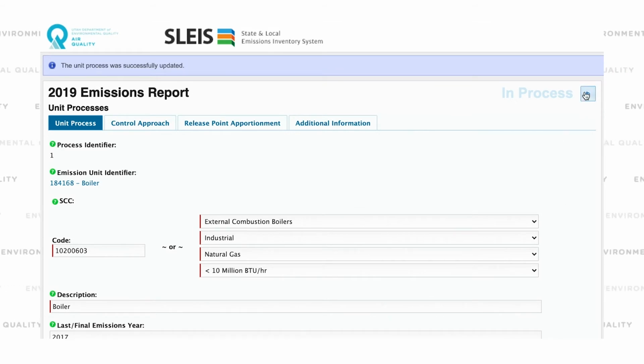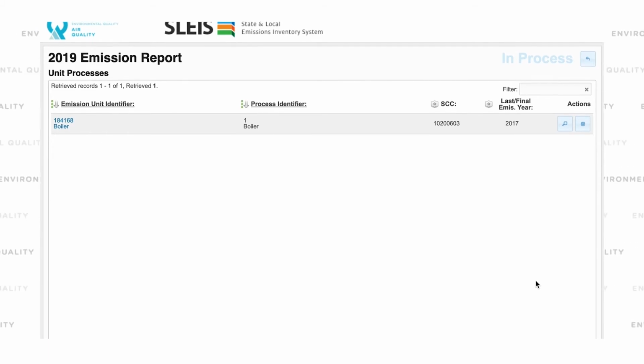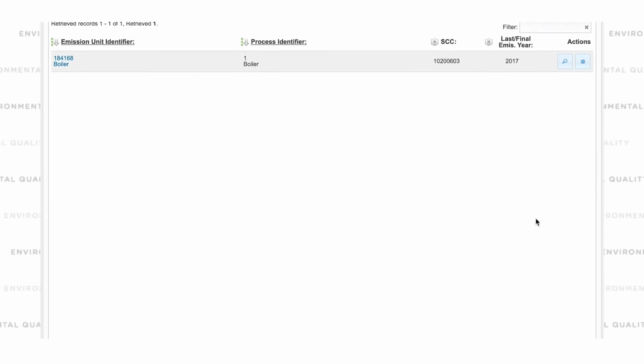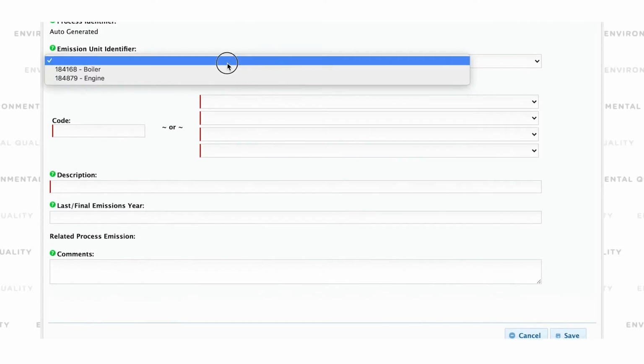Now let's go through the process of creating a new unit process. This can definitely get complicated, so we try to keep up with the processes from the agency side, but sometimes all the information we need can't be found in your permit, the permit isn't up to date, or we simply make a mistake. The first step here is selecting the emission unit that corresponds with this process.